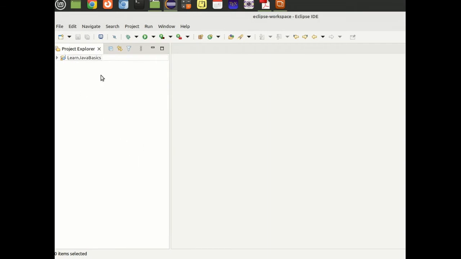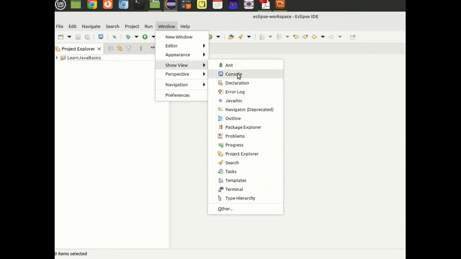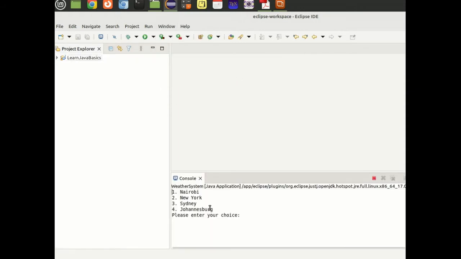Here we basically have the project explorer, and this is our coding area, and we're supposed to have a console here at the bottom. Let me get it. Window, Show View, and then we have the console. Yeah, some code that I was running there. That's where we'll get to see the results of our output.